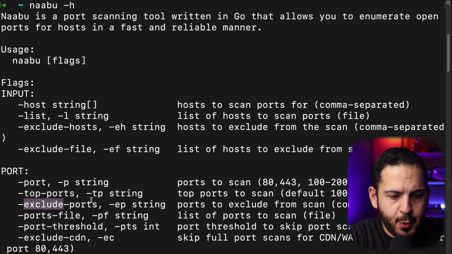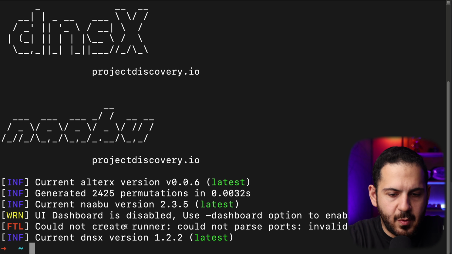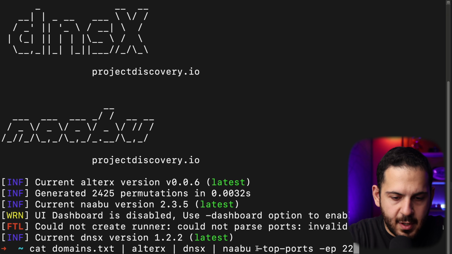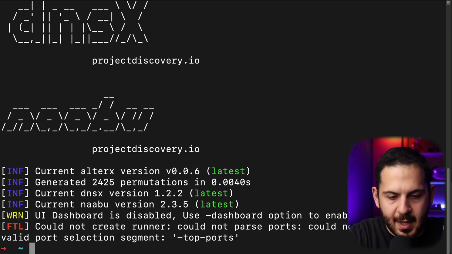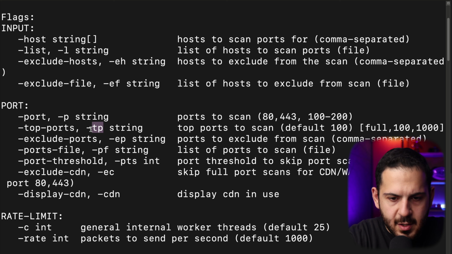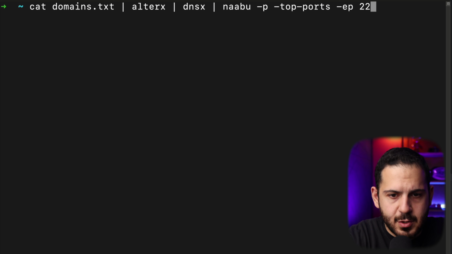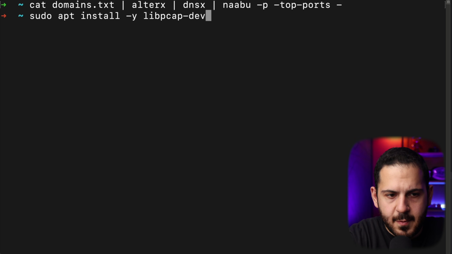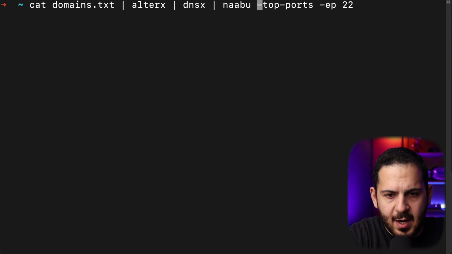I want to exclude ports, so it's -ep. We're going to just do -ep 22 in case SSH is open, and now it's going to run this, and it looks like something is wrong. We're going to do -p over here. Maybe that will work. That didn't work either. I don't know what I'm doing. Let me just check top ports to make sure I have it right. It looks like it takes a string, so it says full, 100 or 1000. So that's why it's not working. So we're going to go back again and do top ports, and take this -p out. I'm just going to do the top 100 just to show you how it looks.